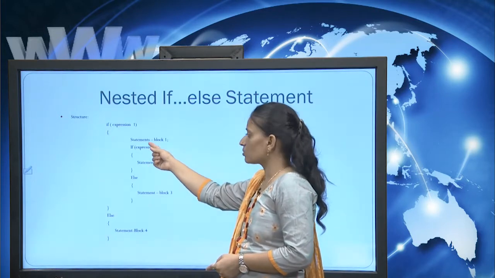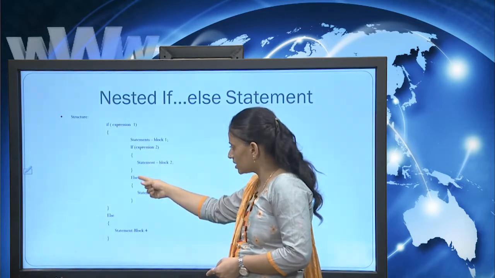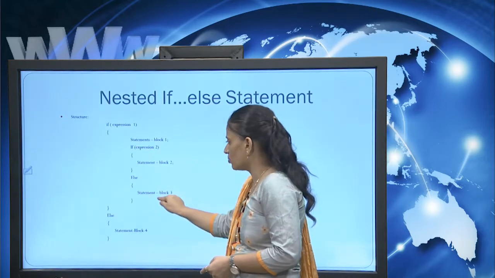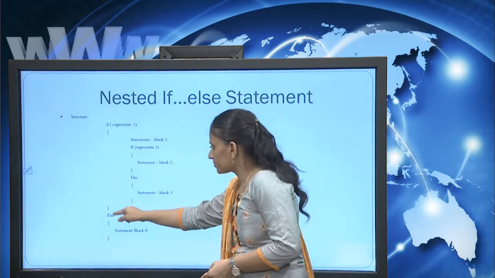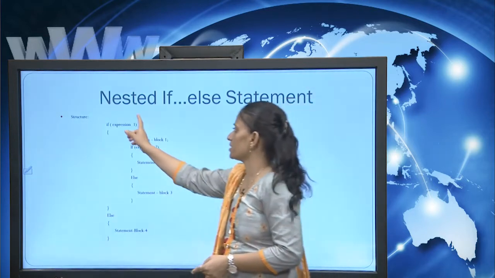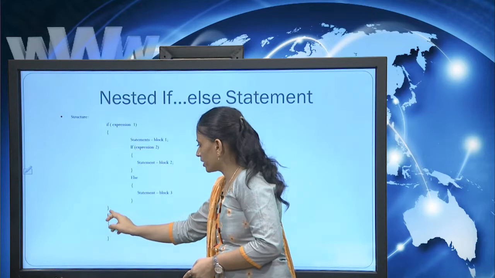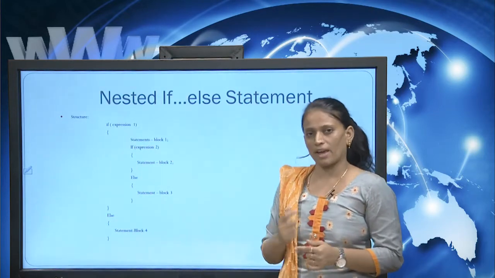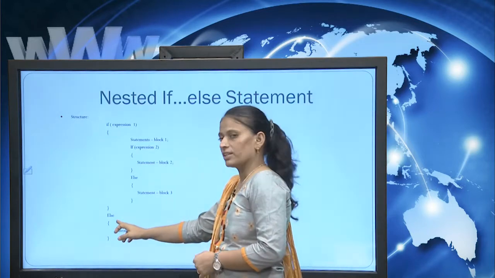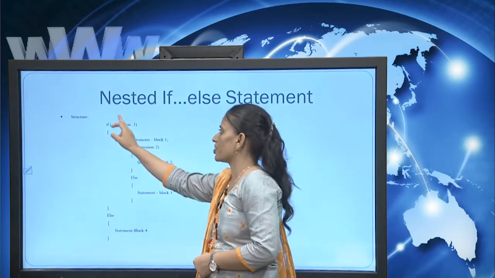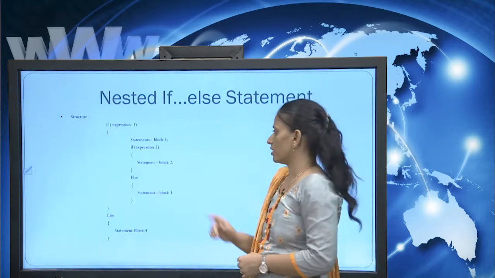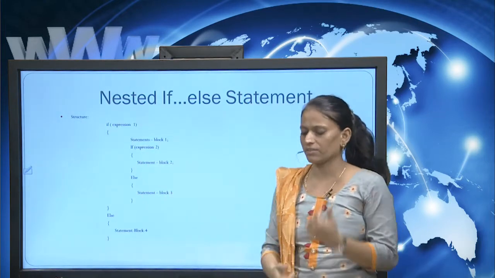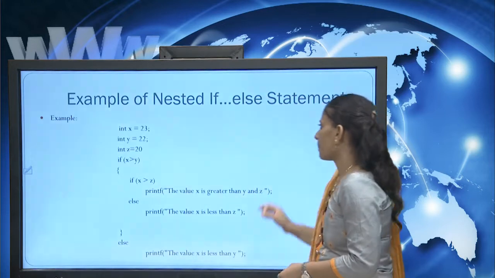If the condition is false, then the else related to this if condition will be executed. If the specific expression is false, the else part of this if will be executed. The else statement belongs to this condition, and the execution of this else depends on this condition. Let me show this with an example.